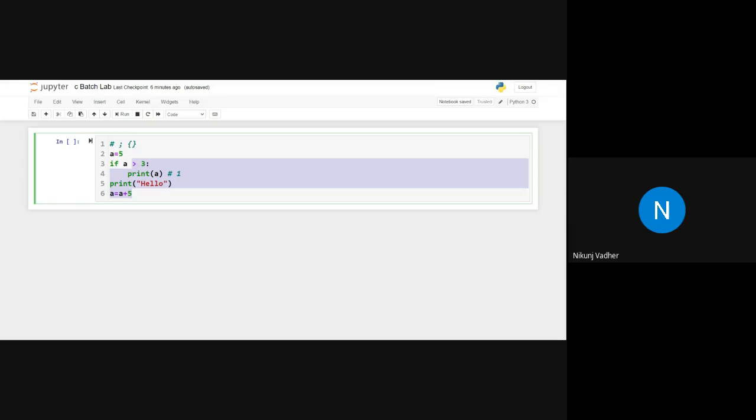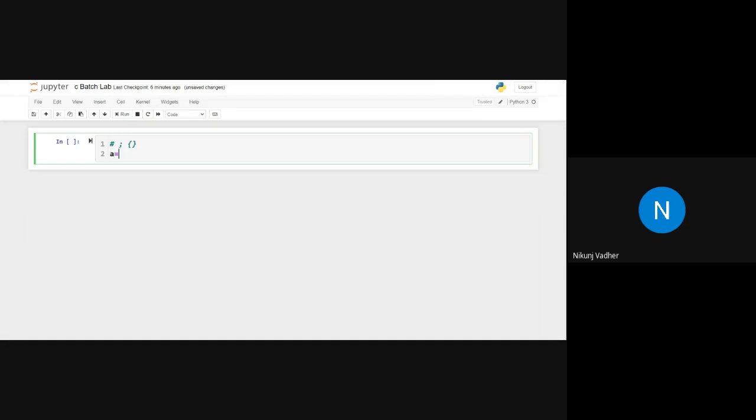So anyway, let's start with a simple program. I'm giving you an exercise, then we will solve it over here. First exercise is: write a program to get 5 subject marks from the user, calculate the average of it, and generate the result.